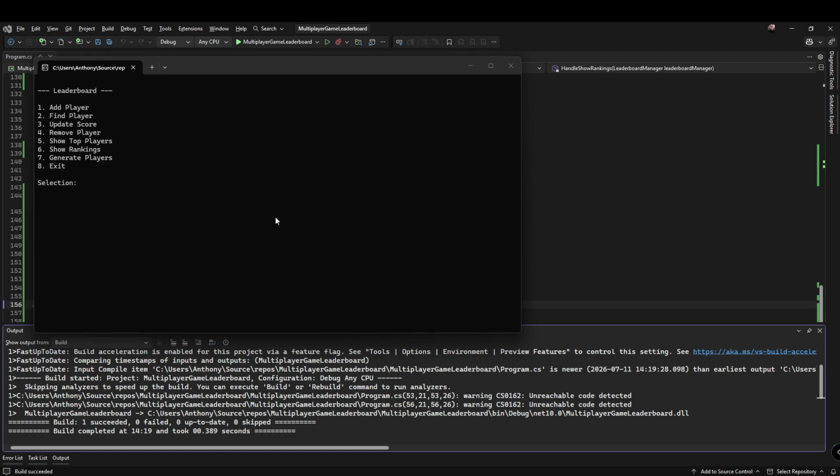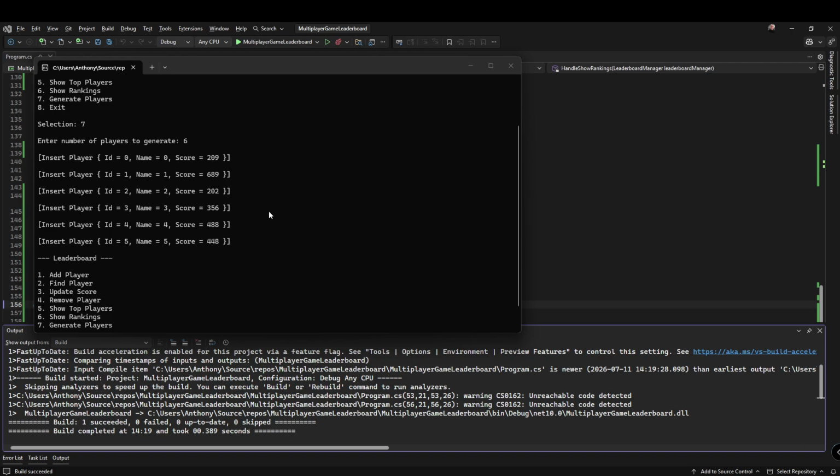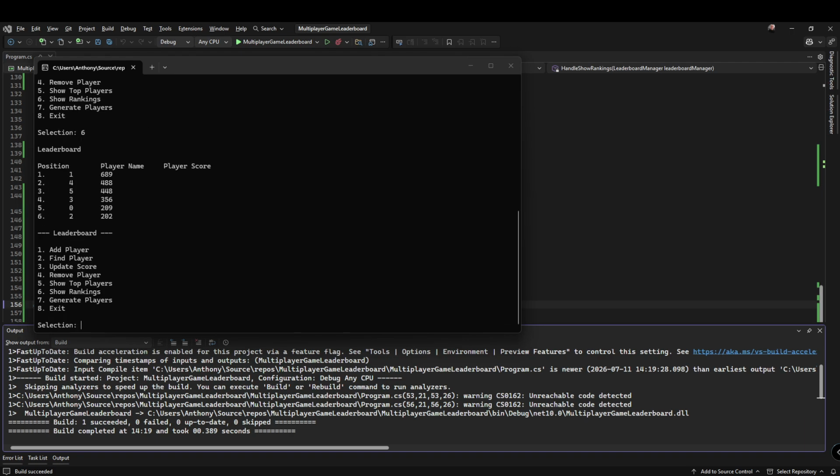I thought for a second I did that to the wrong one, but I think that's right. So let's show rankings. Oops. Yeah, they don't line up. So we'll have to adjust that. So let's get them to line up. So my first thought there is to actually, instead of doing tabs, maybe we'll have to do some custom spacing actually.